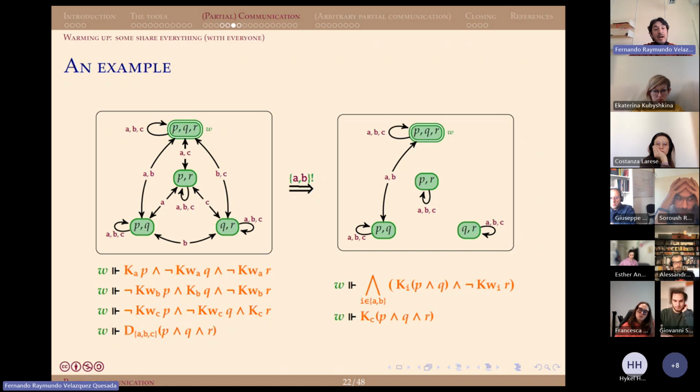And once again, why is it that, for example, this arrow with label A and C would disappear? Well, because B can distinguish between those two worlds and B is communicating. So then the other agents will get to know that they can distinguish between those 2 points. On the other hand, again, why is it that this arrow with label A and B doesn't disappear? Well, because the only one that can distinguish between those two worlds is C, but C is not communicating. So A and B will not get any information out of this.